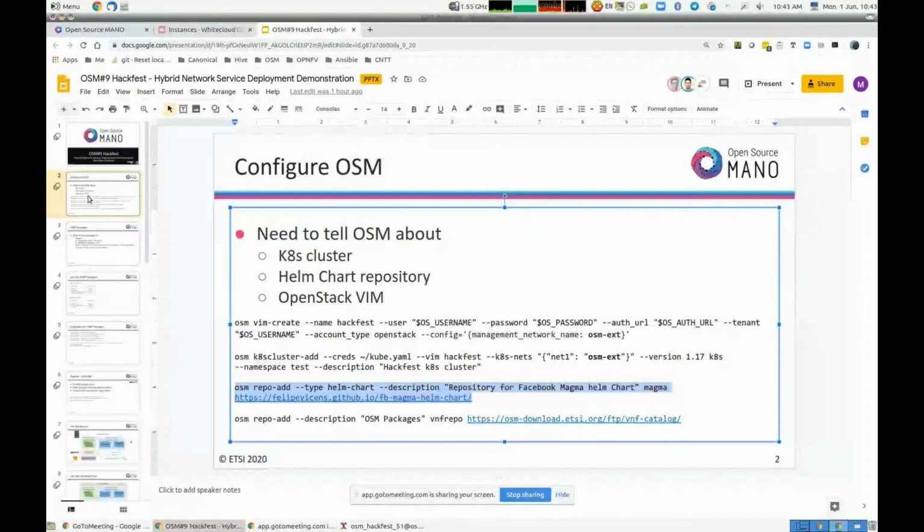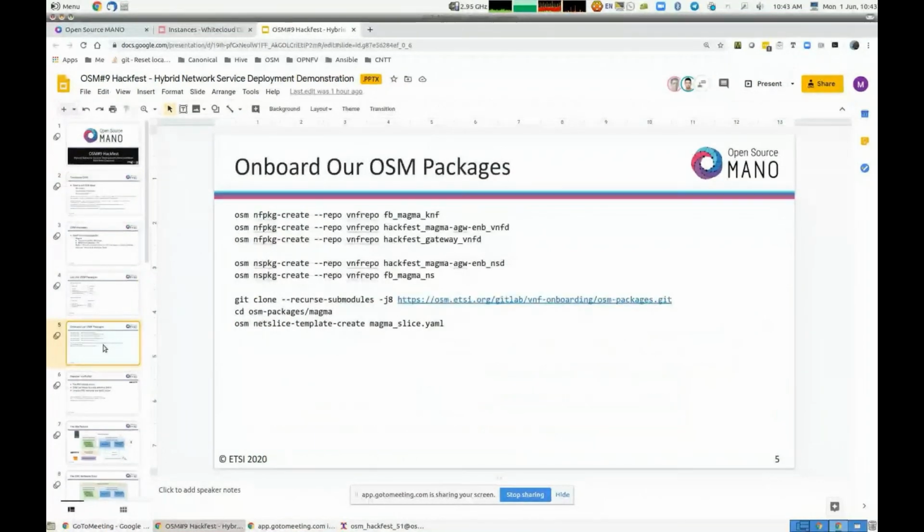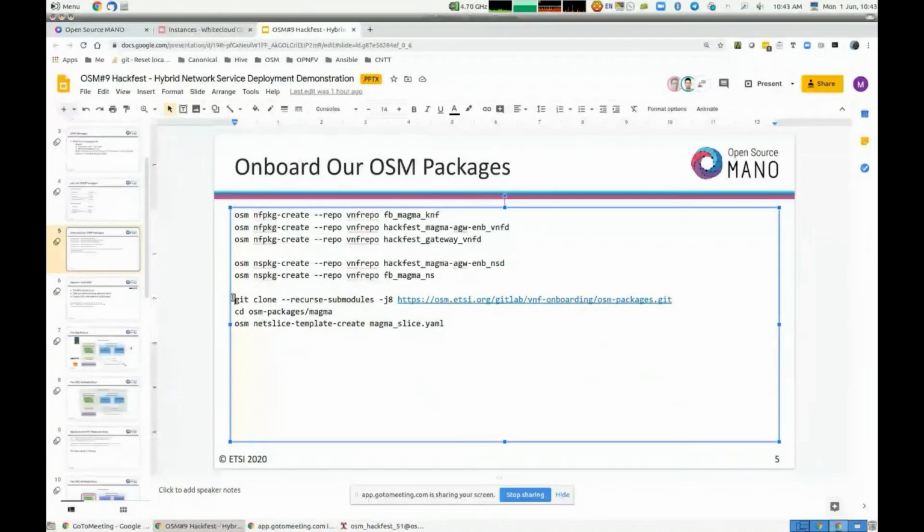While that's happening, we downloaded that. We onboarded our packages. The NetSlice templates are newer, and we have not got to the point of bringing them into the VNF repository yet. So while we wait for that to process in the background, I'm actually going to show the fetch of the packages from Git, because there is a NetSlice descriptor that I need from there that is not available in the repository right now. So I can go ahead and do this.